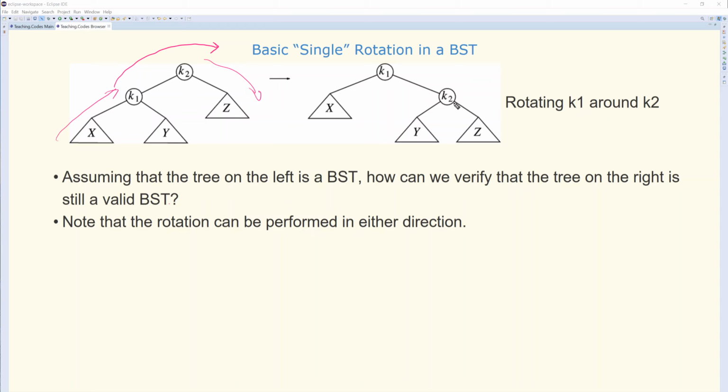Now, the tree we had before the rotation, the one on the left, was an AVL tree. We know that. I'm sorry, the one on the left was a binary search tree. Let me correct it, not an AVL tree. It's a binary search tree. Now, how about the one on the right? Is it still a binary search tree or not? How do we guarantee that it's still a binary search tree?